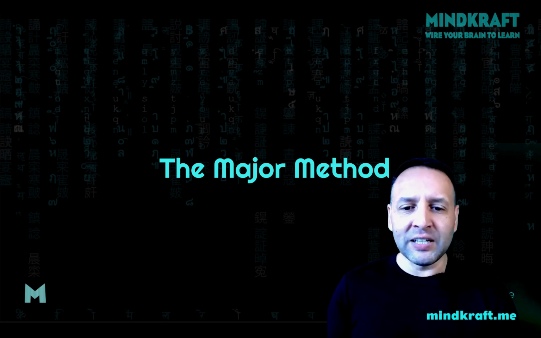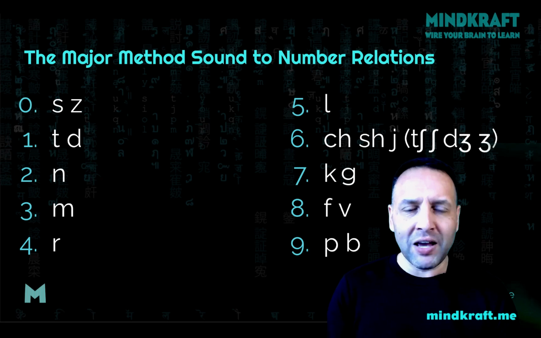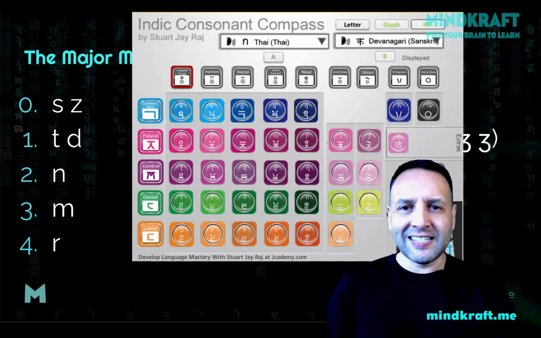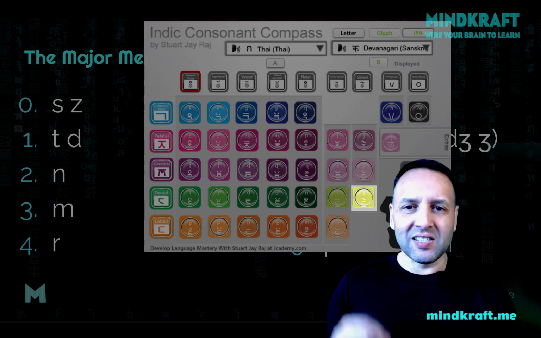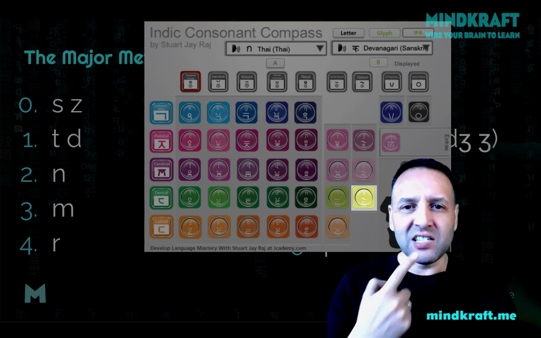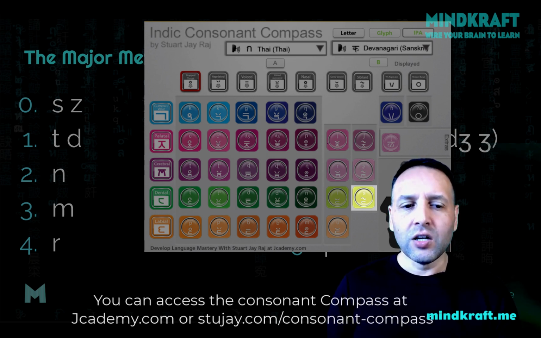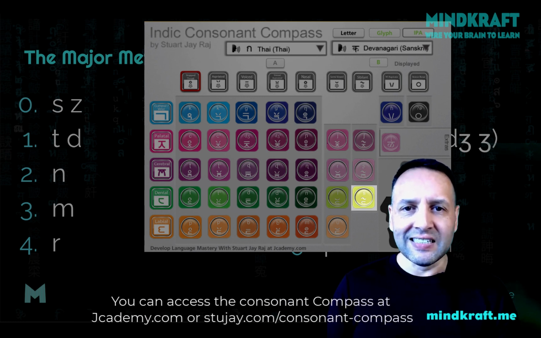And then finally, we move on to the major method. I'm just going to go over this quickly. You can look at a lot more resources on this, but to go over the sounds of the major method. 0 is s, z. It's the unvoiced and voiced sibilants. S, z. 1 is t, d.